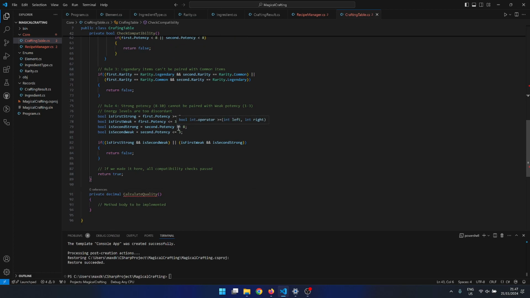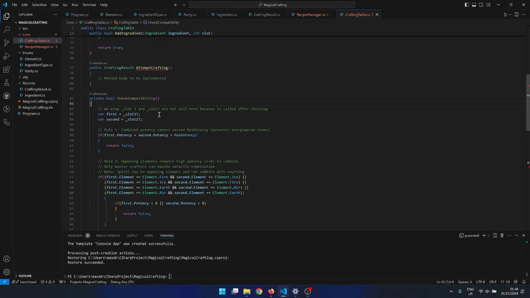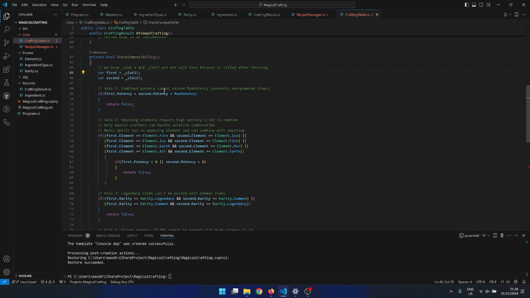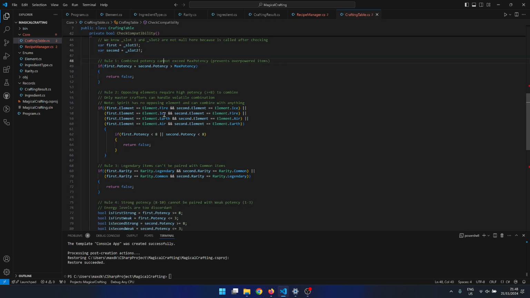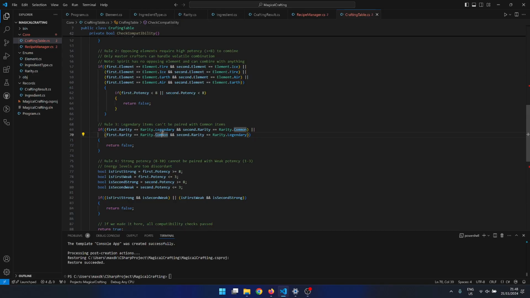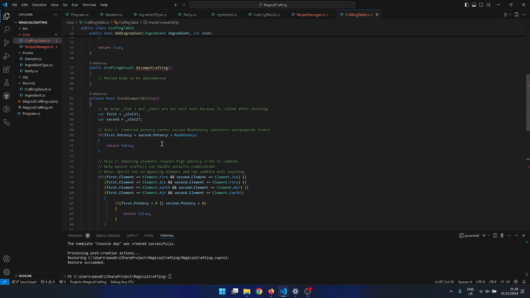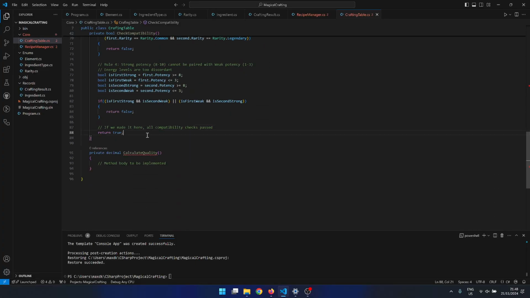Let's see, which one do I want to do next? I want to do calculate quality, I think. So first, as I mentioned, I'll just re-explain. First we have the exclamation points that tell the compiler, trust us, these cannot possibly be null. We know they're not because we only call it after we verified those ingredients. Then we check each of our game rules in order. Rule 1, we make sure that the combined potency isn't too high. Rule 2, if they are opposing elements, we make sure that they're potent enough to be mixed. We can't mix legendary and common, and we stop people from mixing very strong with very weak ingredients, and those are the game rules. Your game rules will vary, whatever you want to put there for your own variable rules for whatever game you're creating.